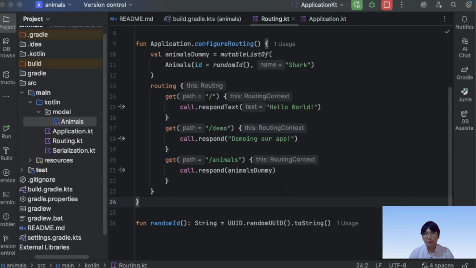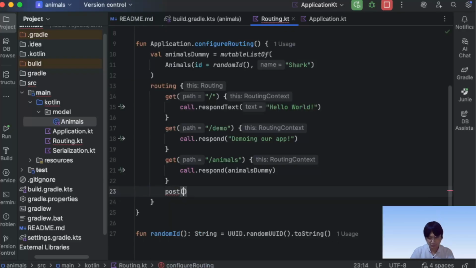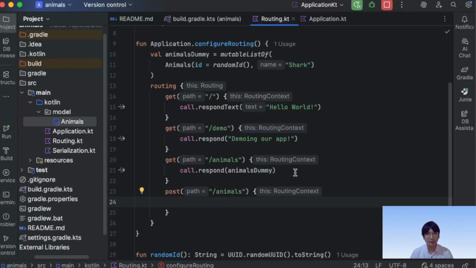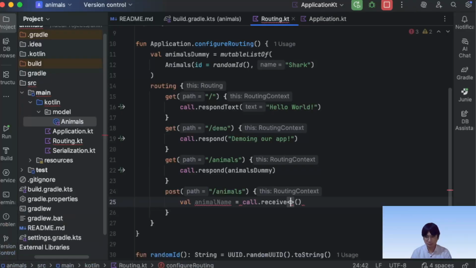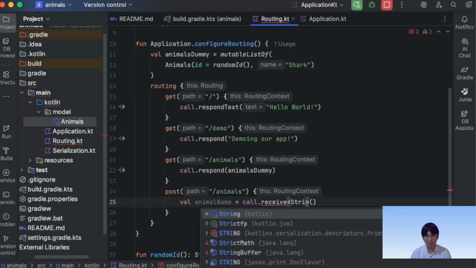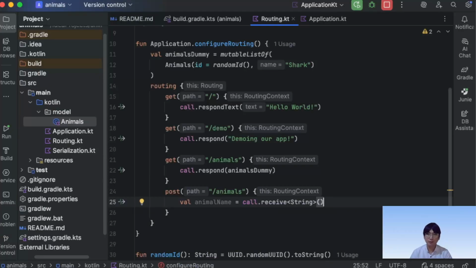Alright, now that it is run wonderfully, let's implement the post endpoint to add the new animal to the list. Let's add the same endpoint, that is animals, and first we're gonna get the request body sent by the client, and we expect it to be a plain string with the animal's name. So we're gonna make a new variable that will be call receive. Alright, and we put it string because we expected only string from our client.